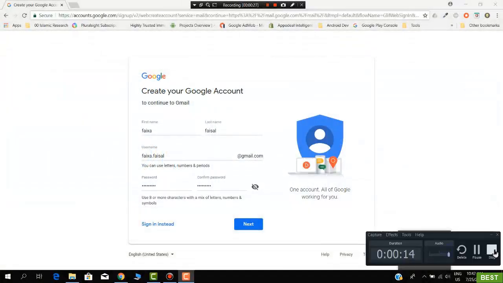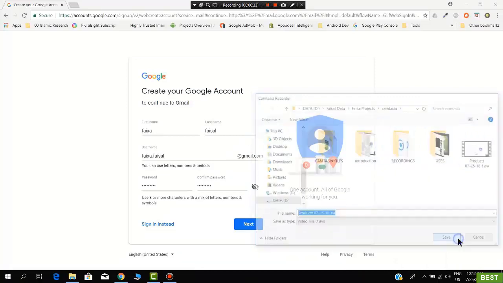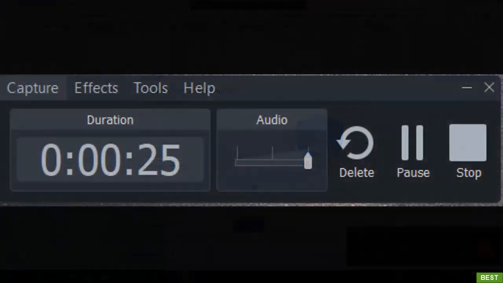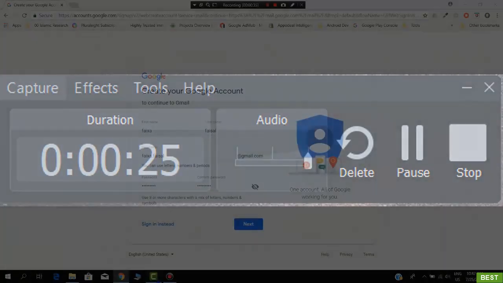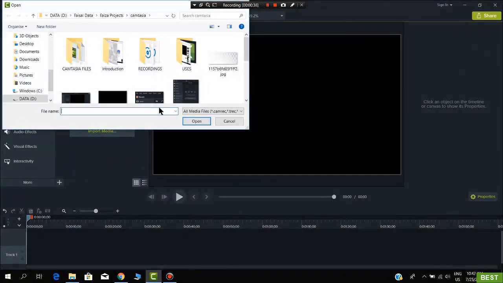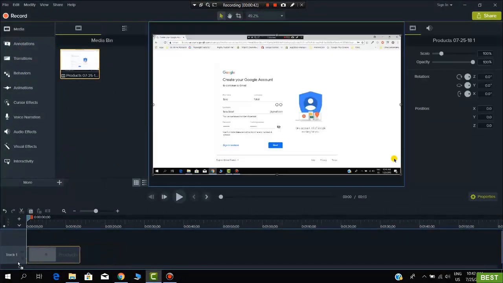When you're done recording and you're satisfied with the result, you can stop it and save it. But what if you're not satisfied with your recording? You can always click the delete button and start your recording again. But don't worry, in the coming lesson, I'll teach you how to import your media in Camtasia 9 and give your audio a bit makeover. So in the coming lesson, I'll teach you how to edit your audio.